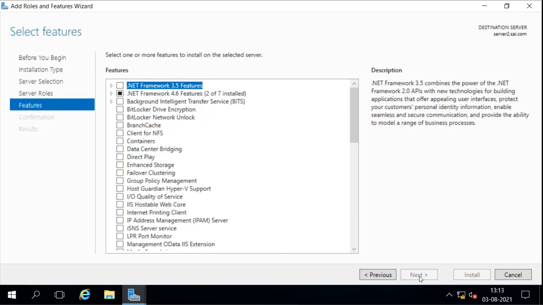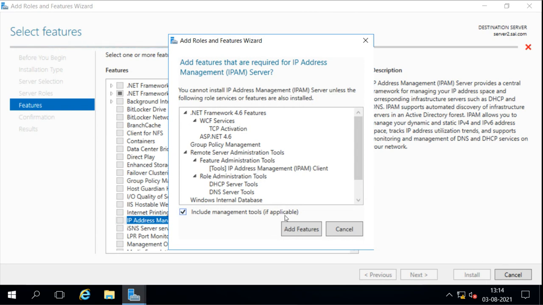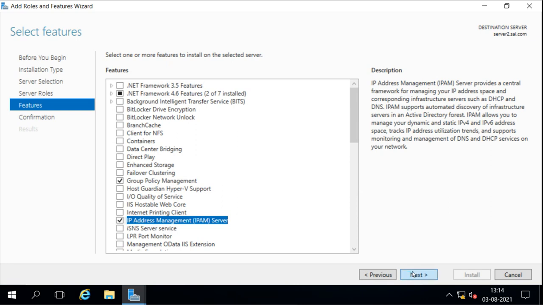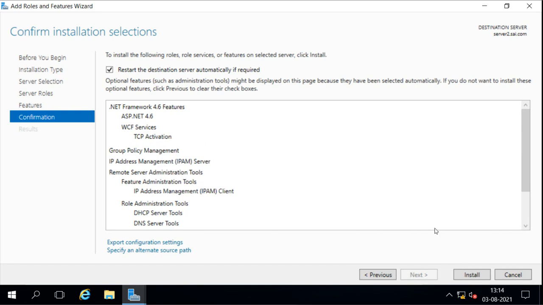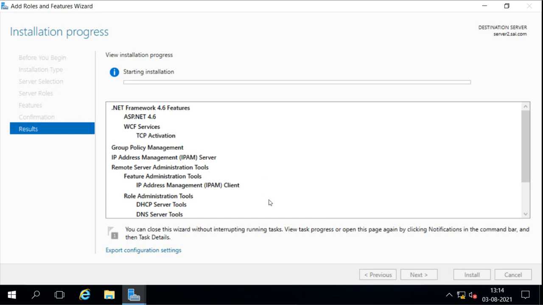You will go next, and under the features you will find this IPAM here, IP Address Management server, IPAM server. So we select this and install this with the features. Whatever features are required, you can see .NET frameworks and group policy objects and so on. So you just select it and install it. Restart if it requires, and install. It is going to take a little time to install. So when it is finished, then we can go and configure it. We can do the provisioning.